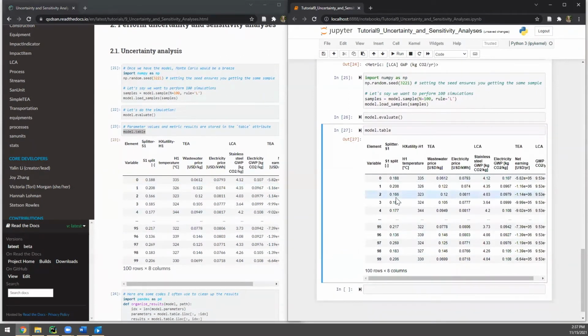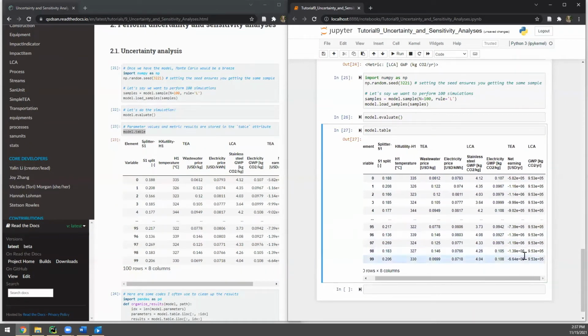So here we have our variables that we varied originally. We changed the splitter ratio, so you can see the values are all different in the range that we set above for the splitter. We have different temperatures every time we run the simulation. We're varying our wastewater price between 0.5 and 0.15. Electricity price has been varied. Impact factors for global warming potential for stainless steel and electricity.